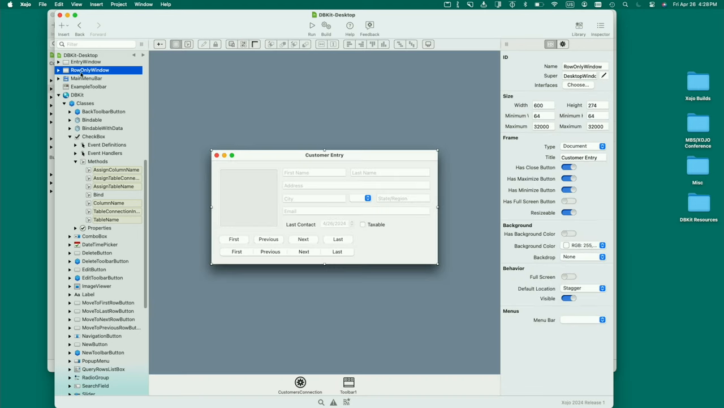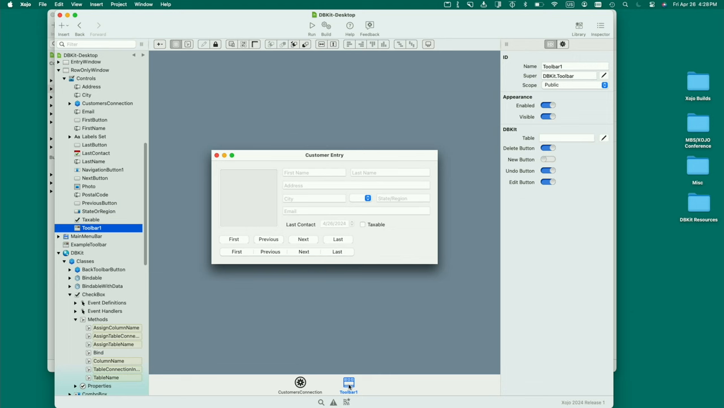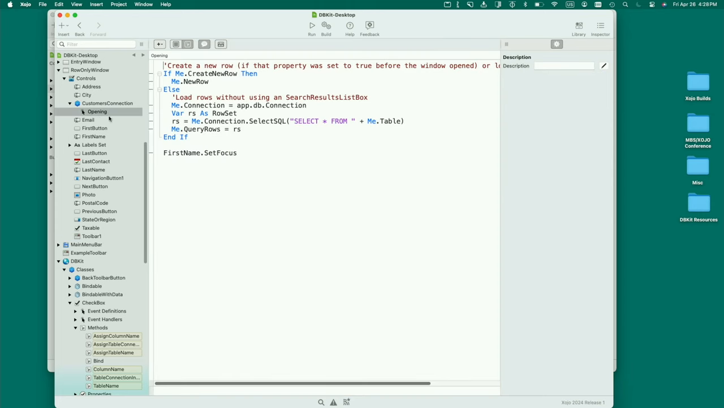But if I go to the layout, what you can see is there's just this toolbar, and it doesn't have any code at all. Right? And in the opening event, there's no code for the toolbar. That's all gone. Right? And once again, it's all being done generically. I'm looping through the controls to find the toolbar. I'm looping through all the buttons in the toolbar. And I'm using classes to represent them.